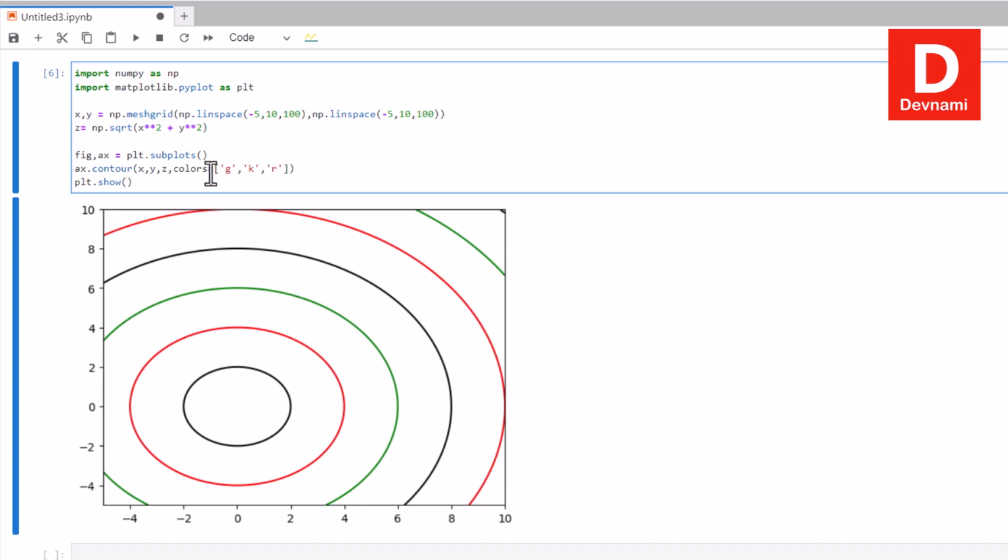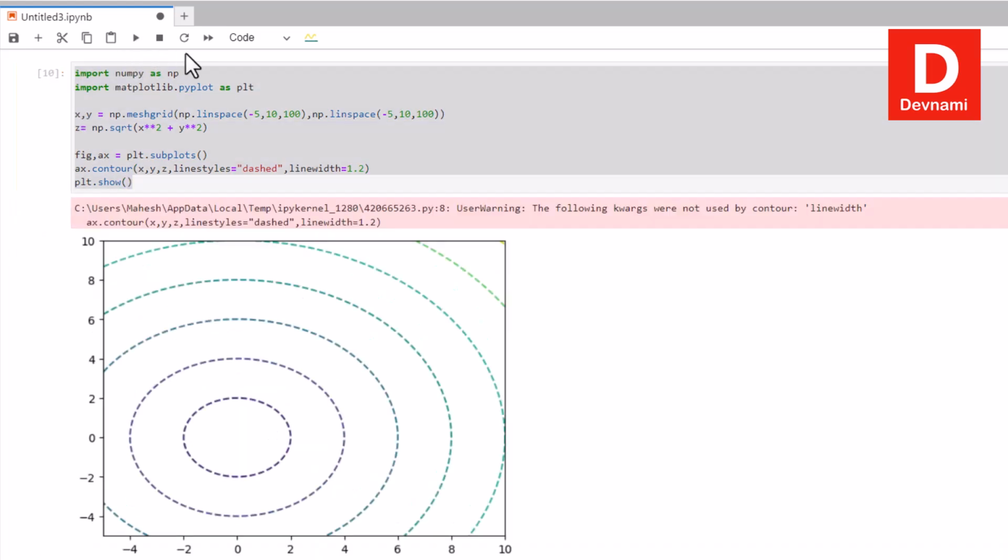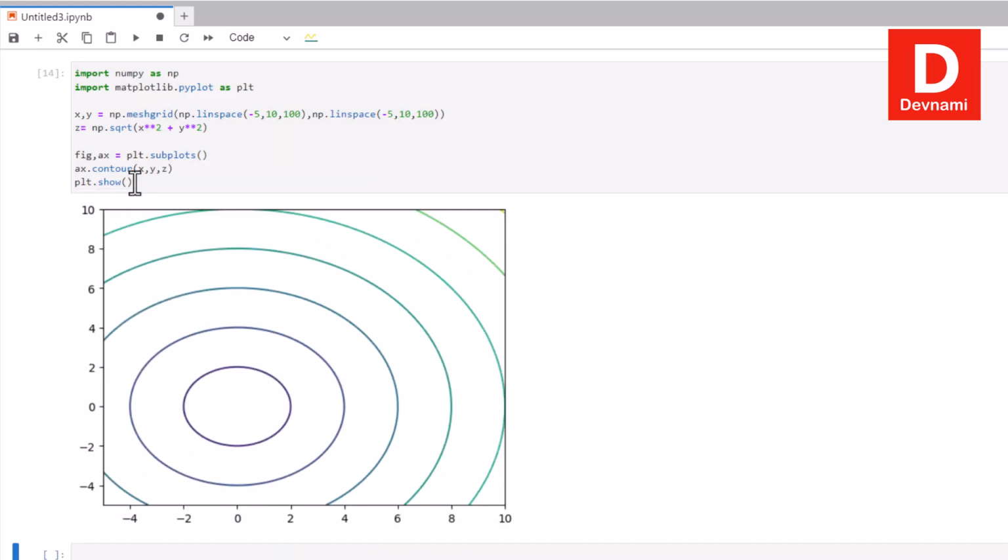Then as you can see, we have the line width option as well. Next we can take a look at line styles. So linestyles equals, let's say, dashed, and then linewidths set to 1.2 or something. Let's see if that works. And we got our lines into dashes. Okay, now there are a few things that we can change within our contour map.